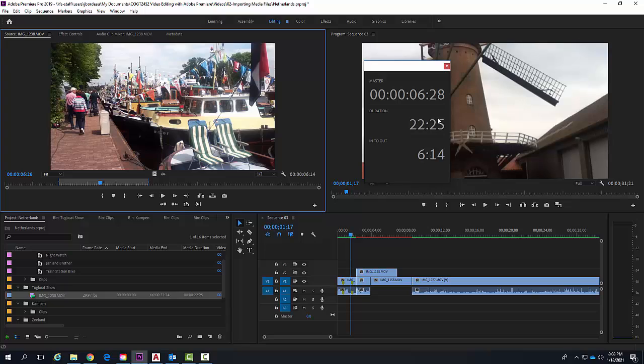It shows my total duration. This is the total duration of this piece of media, which is 22 seconds and 24 frames. And it also has the duration set by the in and the out. So from here to here, this total time is 6 seconds and 14 frames.